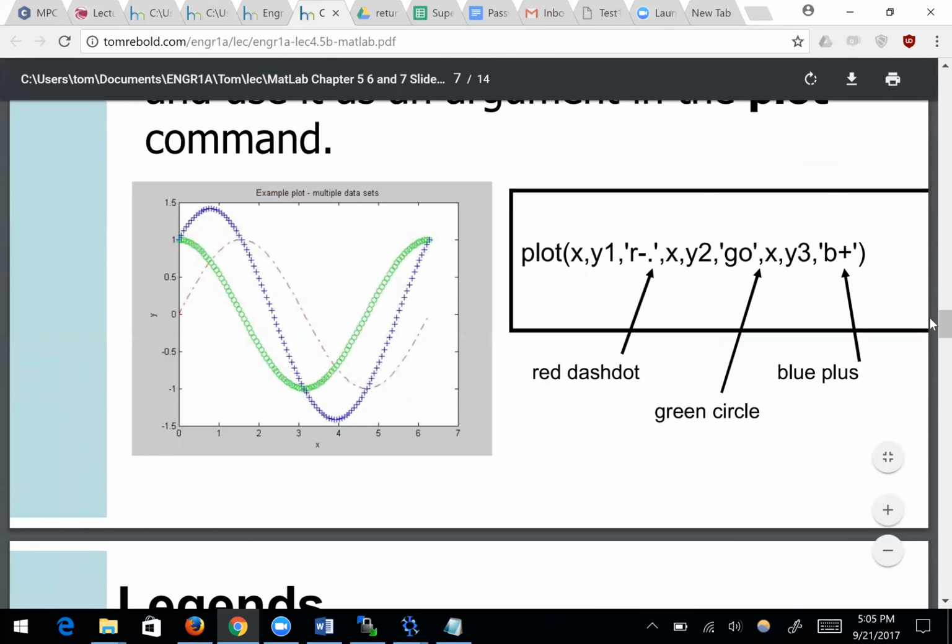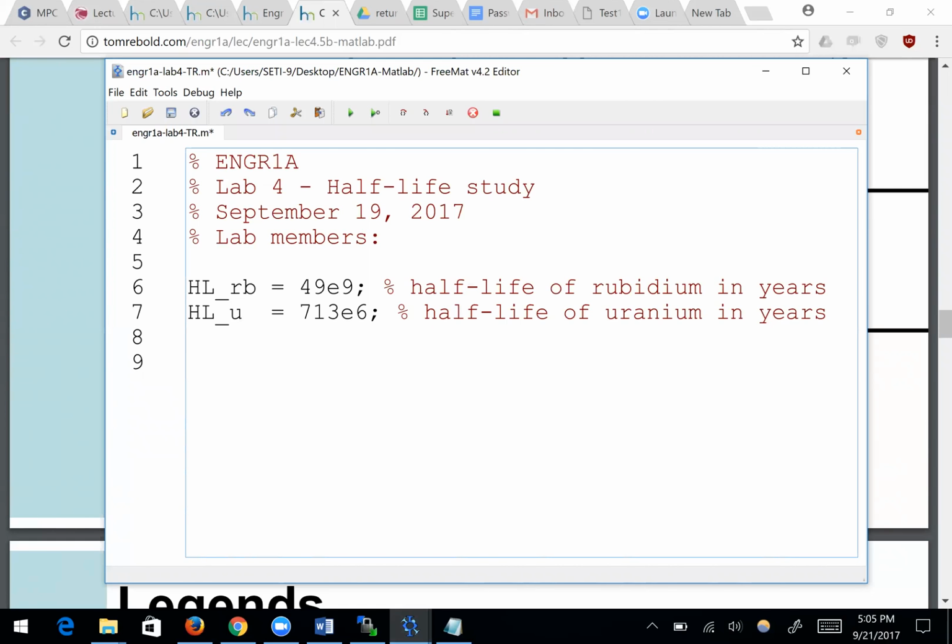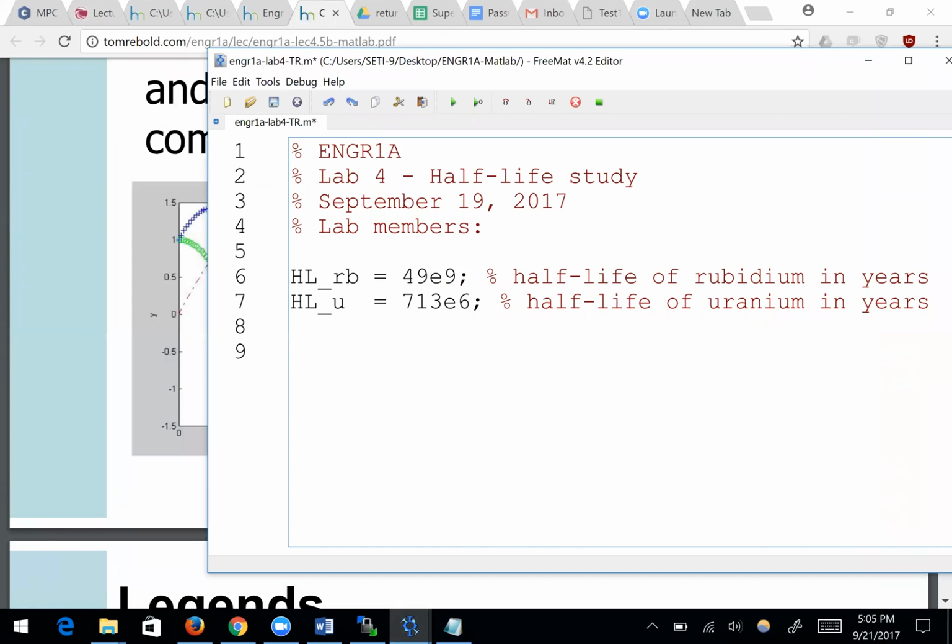So there's that. And let me give you a rundown on the command line. What you're going to do is type stuff in this window when you get your final program. So we've defined 2 constants. This is the half-life of rubidium. This is the half-life of uranium. And you have to do the half-life of carbon. Looking at your handout, you're going to continue on there. But let's just develop a couple examples here.